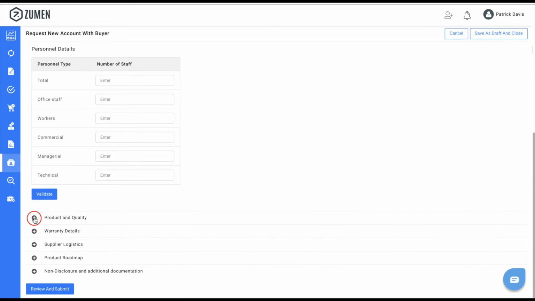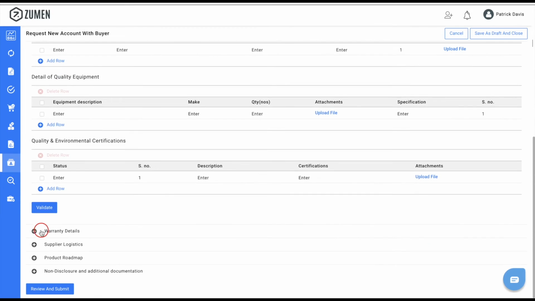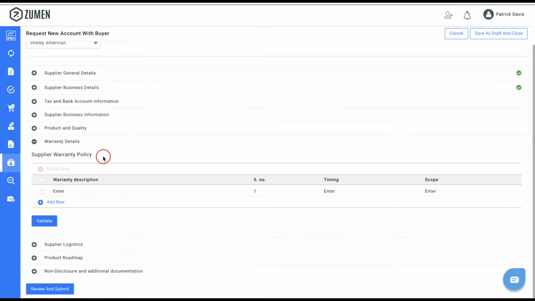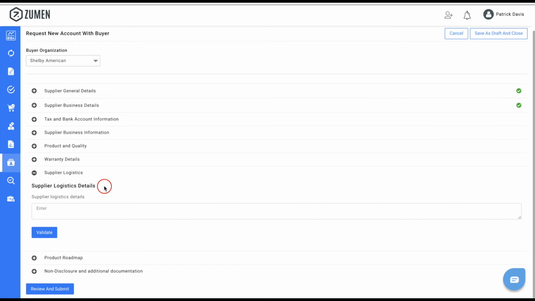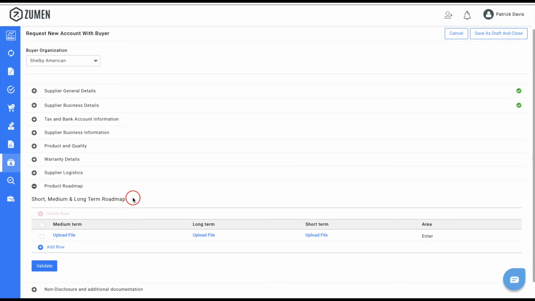In Product and Quality, enter details about your product, production and quality equipment, and certifications. In Warranty Details, enter details about your warranty policy. In Supplier Logistics, enter your logistics details. In Product Roadmap, attach your short-term, mid-term, or long-term product plan.